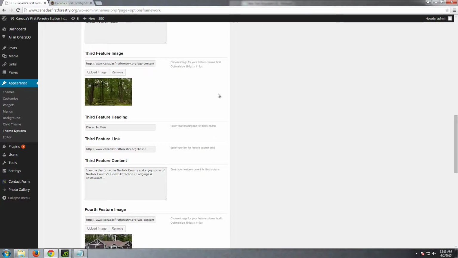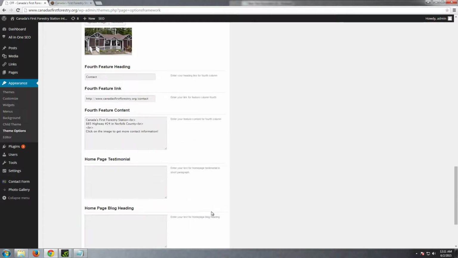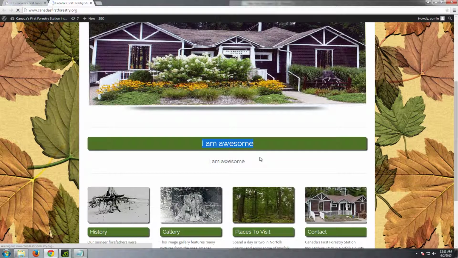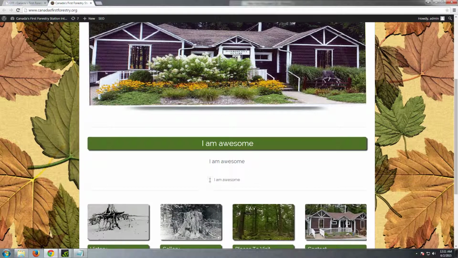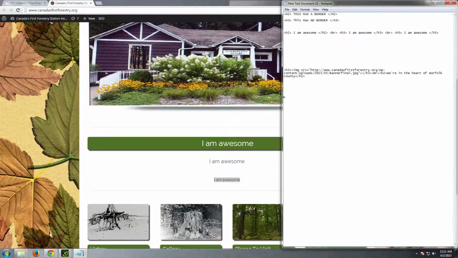Go back to our dashboard here. Highlight that and copy. We'll paste it to replace it. We'll save the changes and we'll see. Now you can see it's created another line.